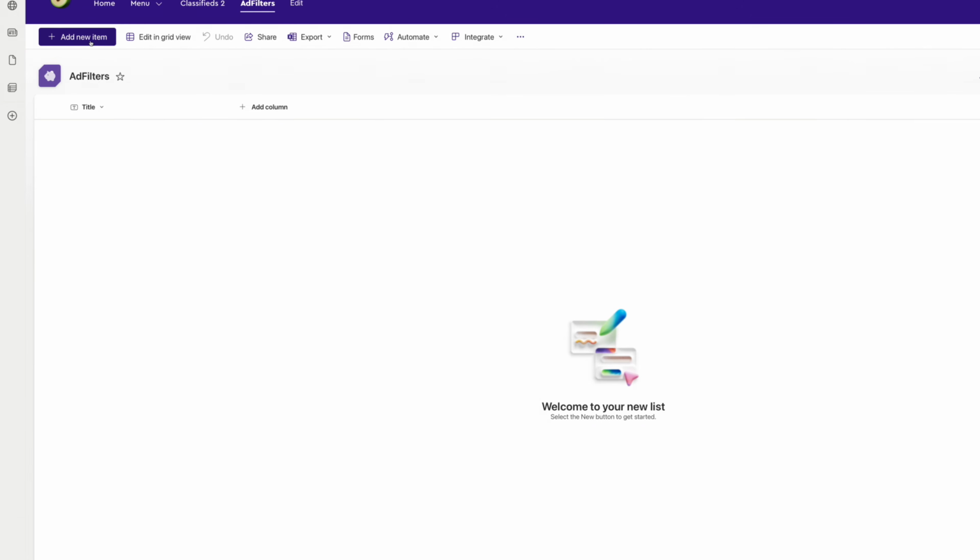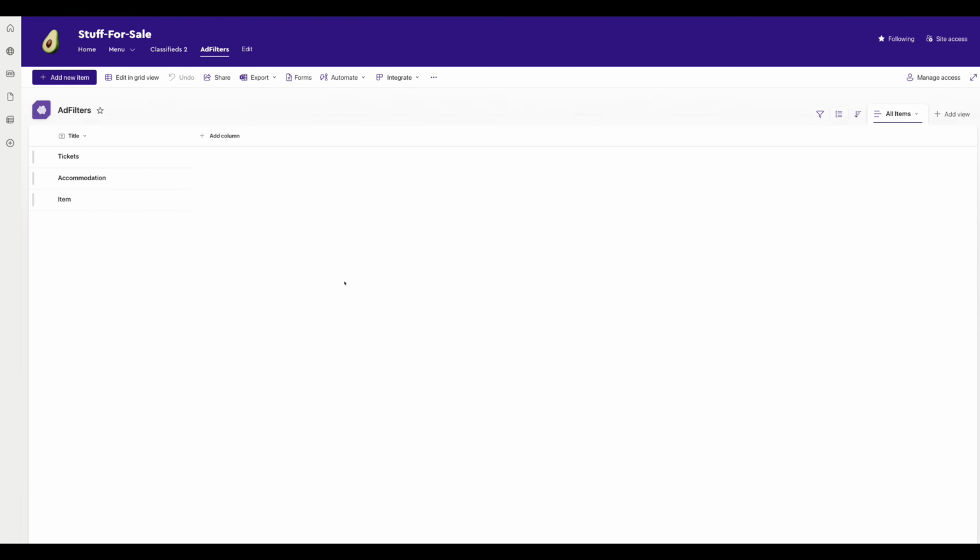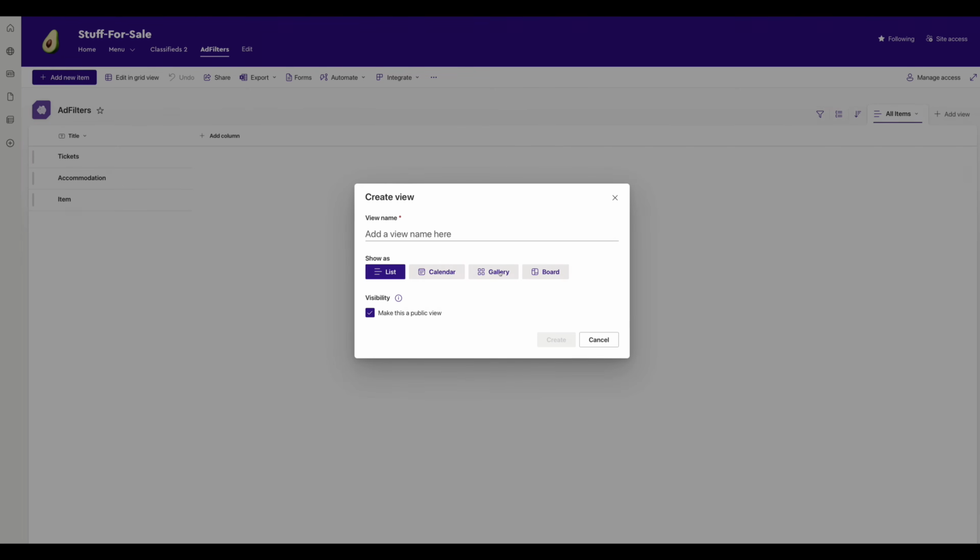All we need to do is add in 3 new items. The first one I'll add in is going to be called item, and I'll click save. Add in another one for accommodation, and then a final one for tickets. Okay, and we just want to slightly modify this to make it look nice on the page like buttons. So we'll say add a new view. We'll choose gallery again, and we'll say page view, click create.